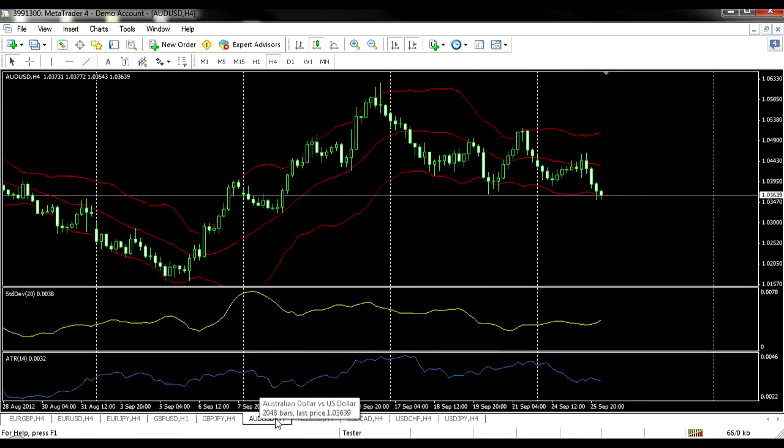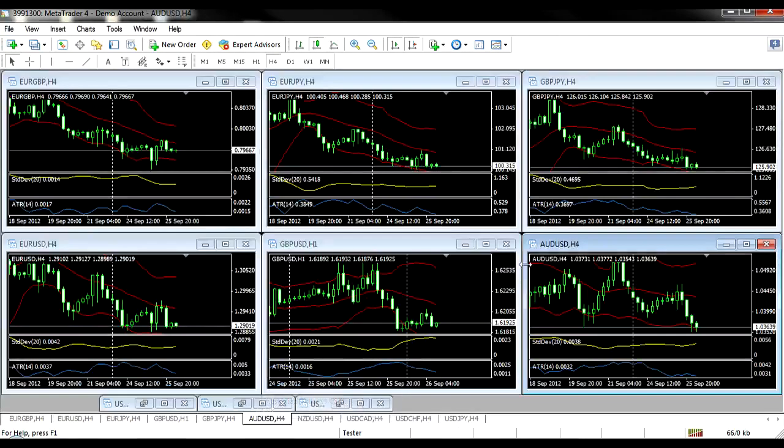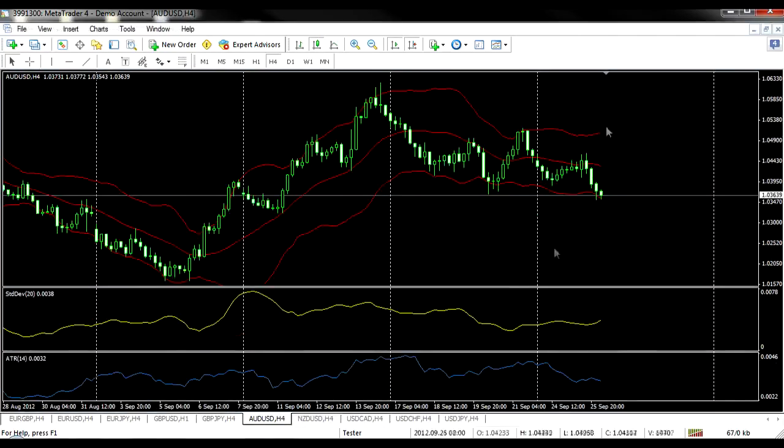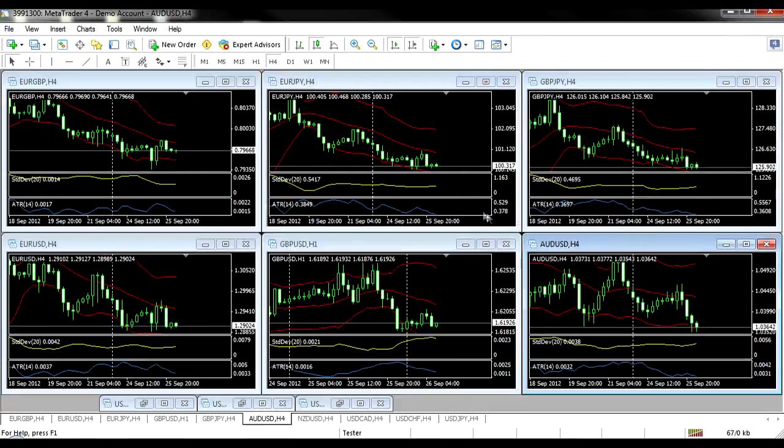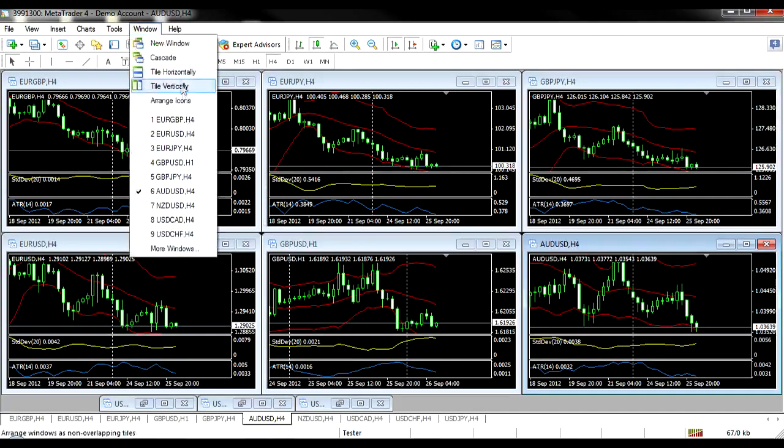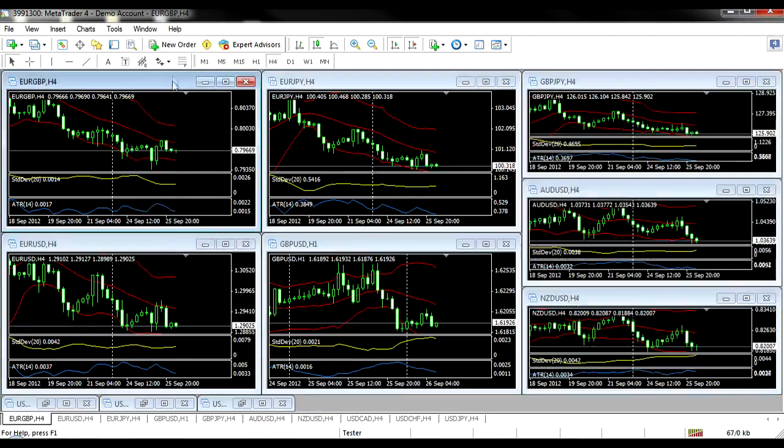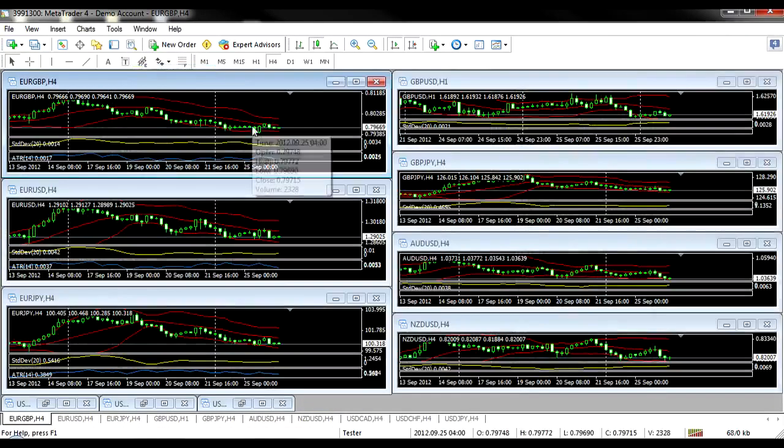Right now I'm just opening up. For example, this one is full screen, so if I double click, it will turn into its own window. If that doesn't work for you, just click the middle icon at the top here, this restore down. It'll give you the charts in its own window. Once you have done that, you've selected the ones that you want tiled, tile vertically or tile horizontally.